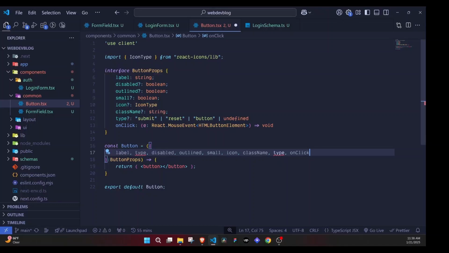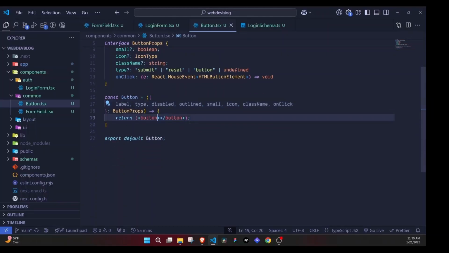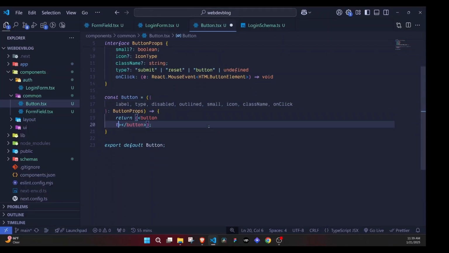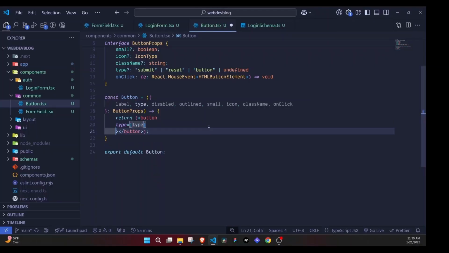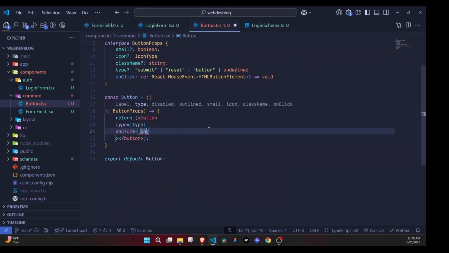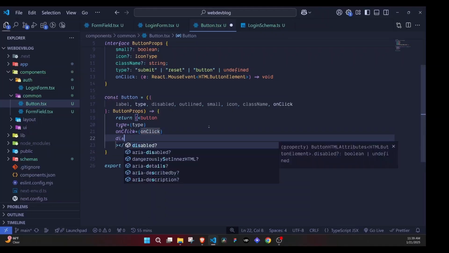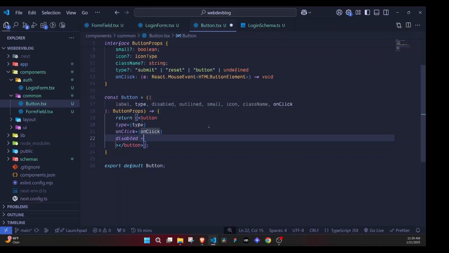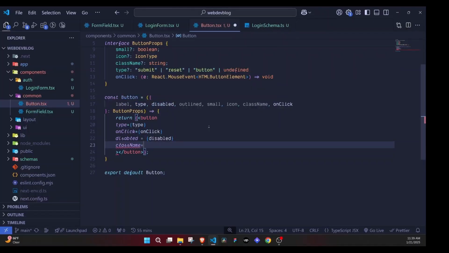So I wrote the type twice. Let's remove one of them. Now let's work on this button by making use of these props. The button will receive those props. The type will be type. onClick will be onClick. Disabled will be disabled. Class name here, and we'll be making use of the cn function.